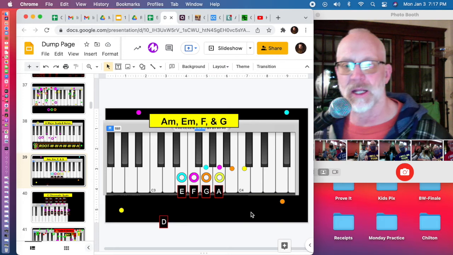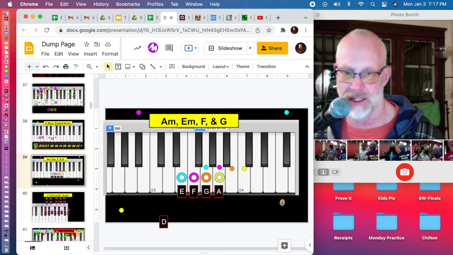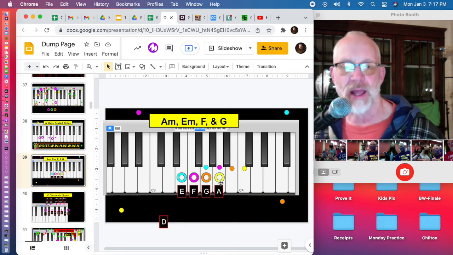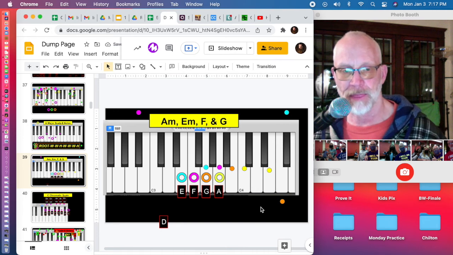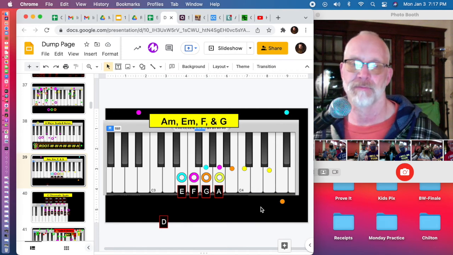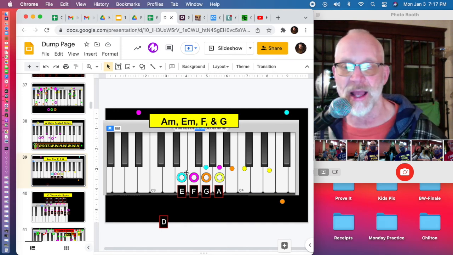Come on up or get in a spot where you can see in here. All right, let's go to level three. So the A is here, skip one here, skip one here. So this is our A minor. All right. Level one, level two, level three.